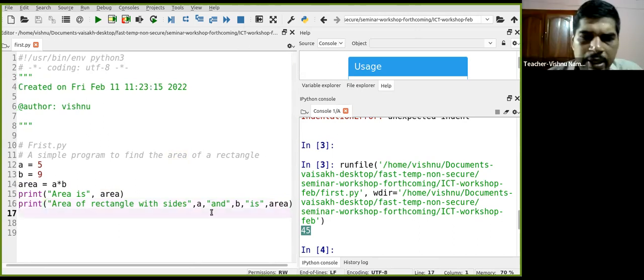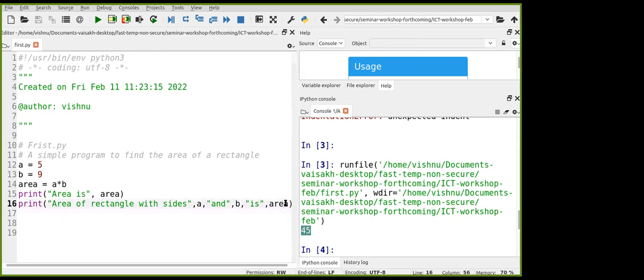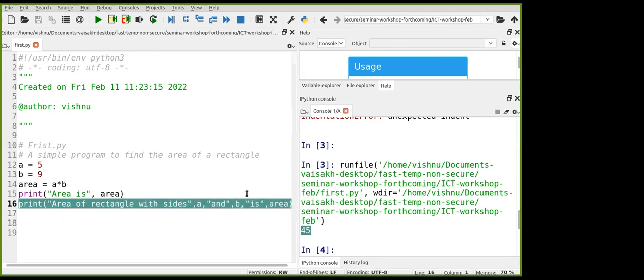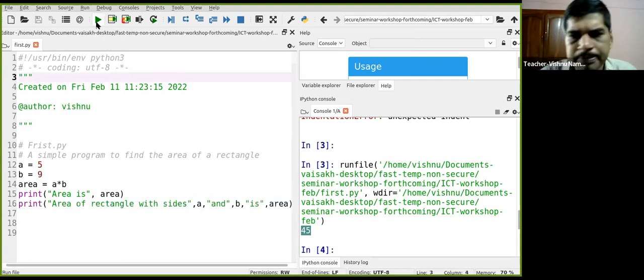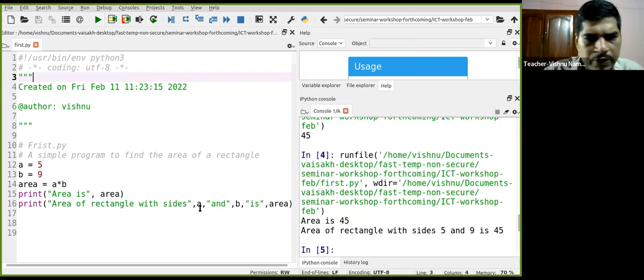So if I'm running this, what will happen? Okay, I will copy paste this. Sorry, I forgot to copy. I'm copying and pasting it as a next line in Google Doc, so that we don't have to copy paste the entire thing again and again. So next line I have added area of rectangle with sides. Okay, I'm running. Area of rectangle with sides 5 and 9 is 45. Looks much more neat.